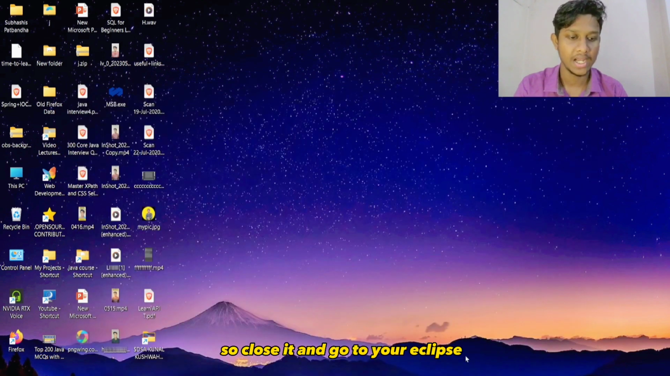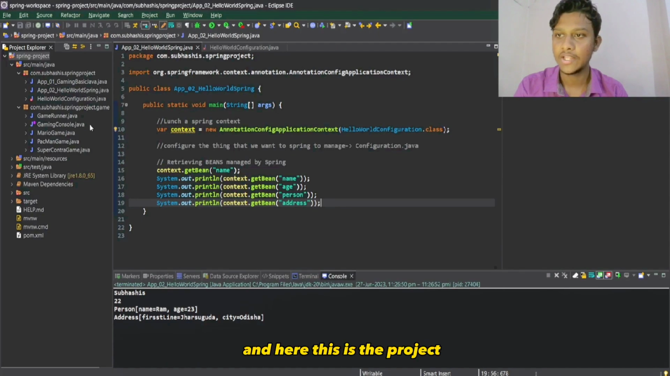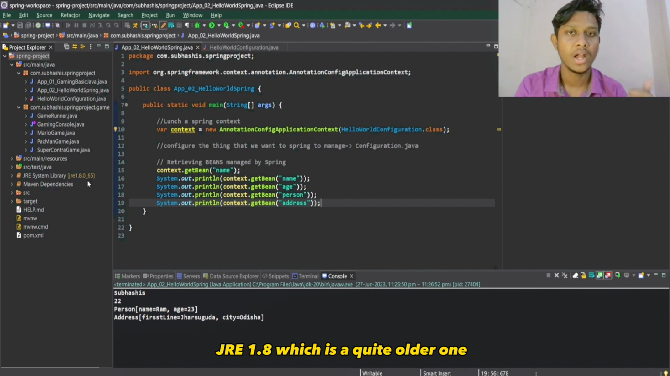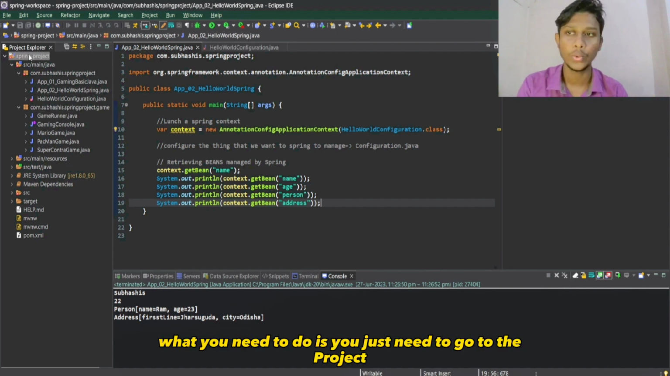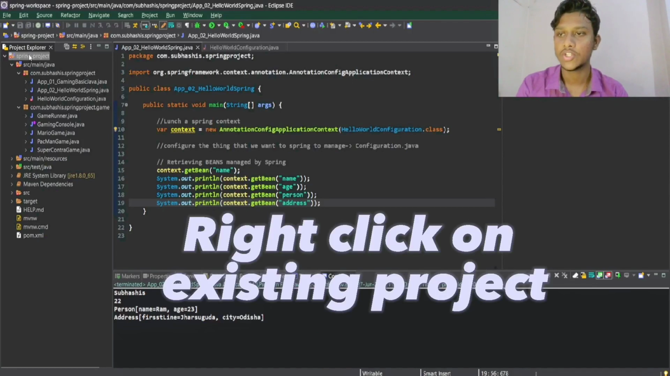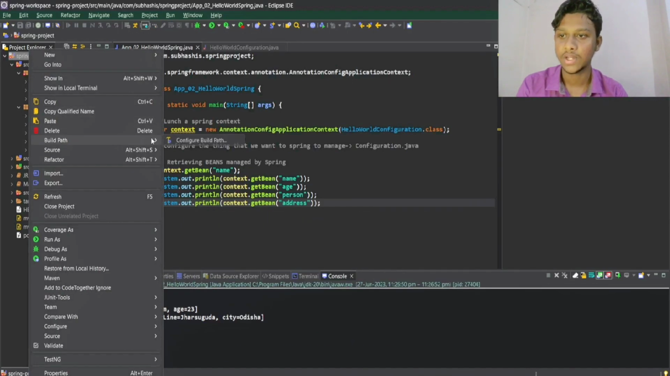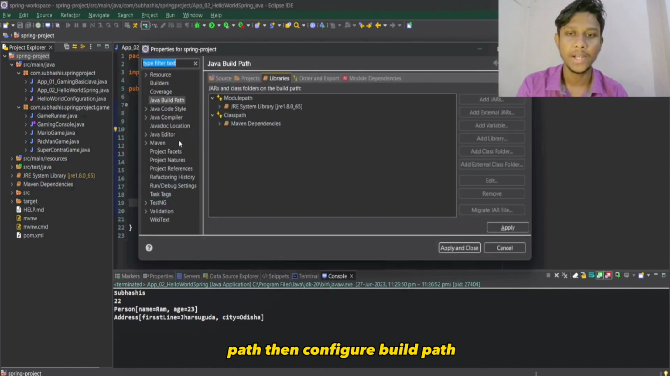So close it and go to your Eclipse. And here this is an older project, and here I have used JRE 1.8, which is quite an older one. So let's update this JRE. So for that, what we need to do is you just need to go to the project and right click here and go to Build Path and Configure Build Path.